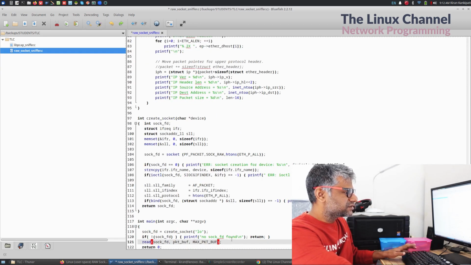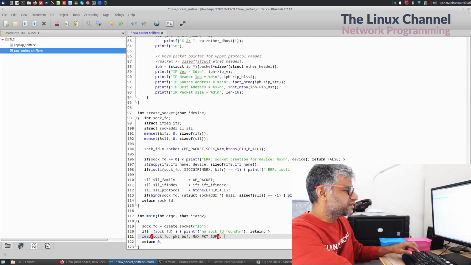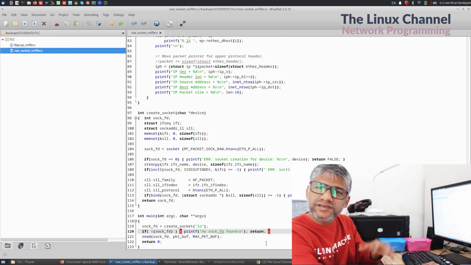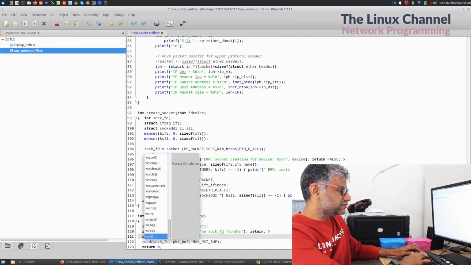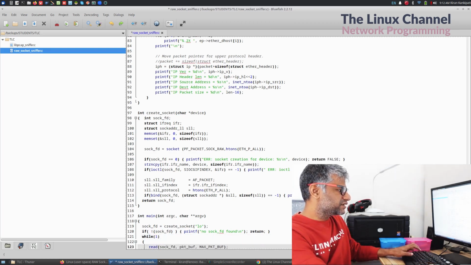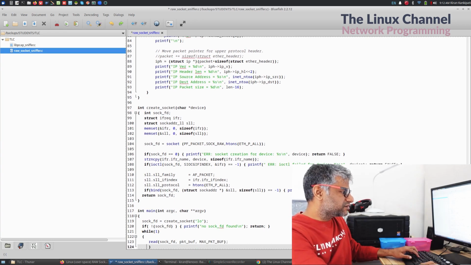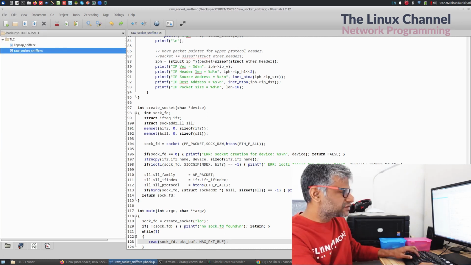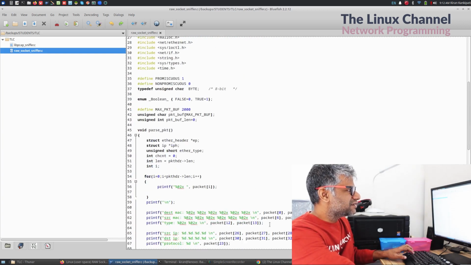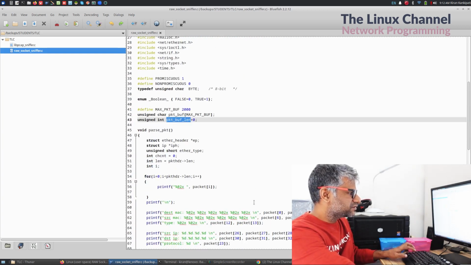Okay, so this is a generally good coding practice, and what we do is we can convert this into an infinite loop so that it keeps getting those packets. So while of 1, we do this, and it will do a read operation.